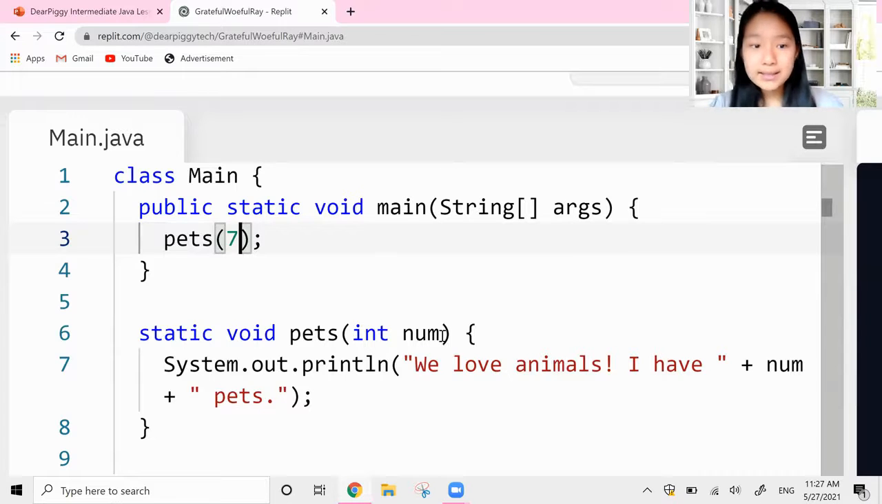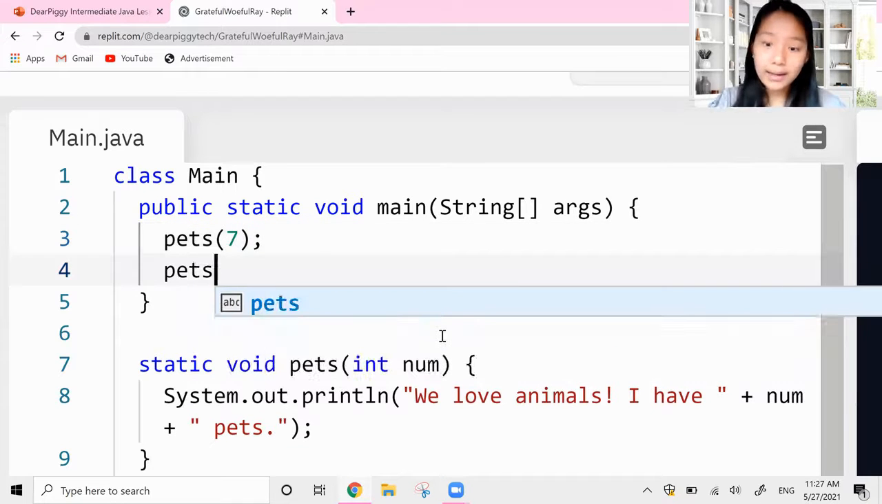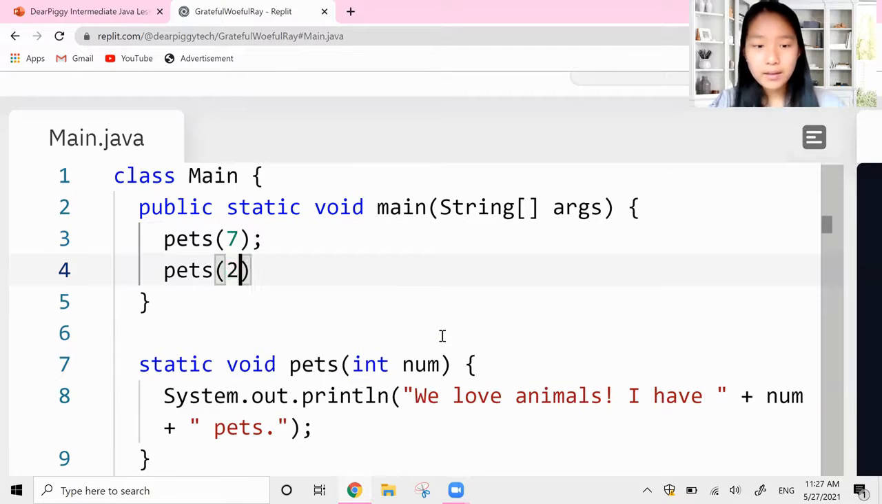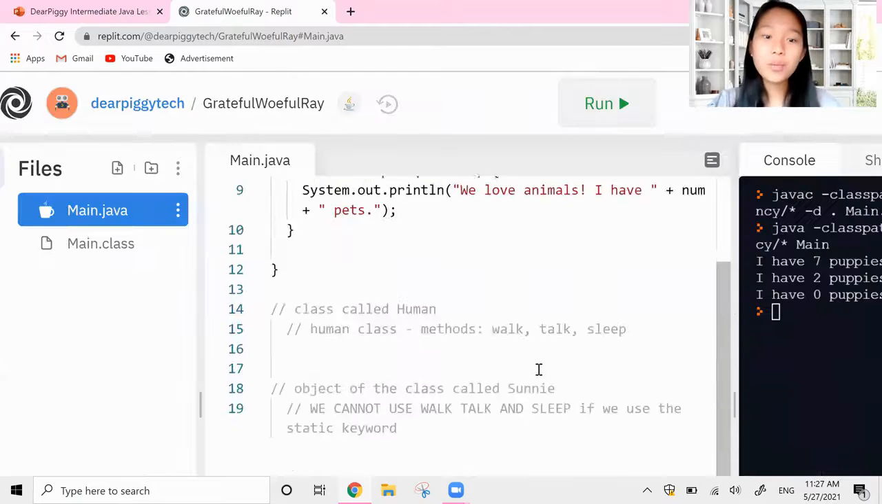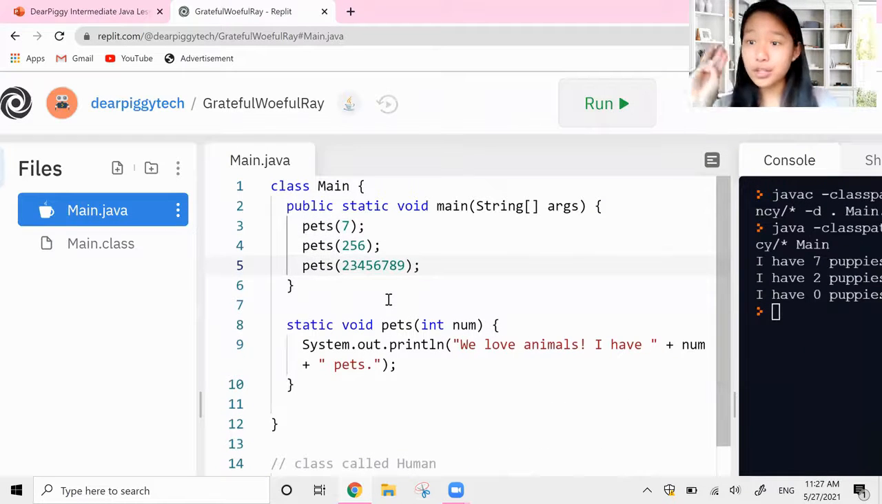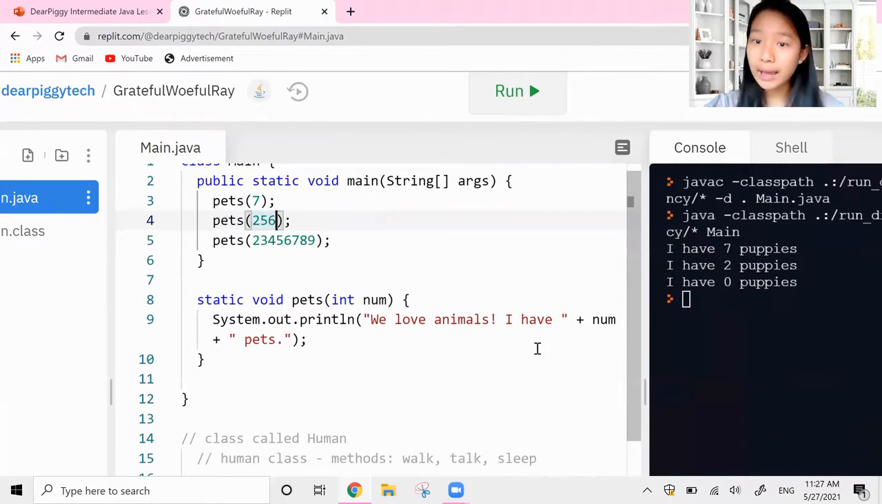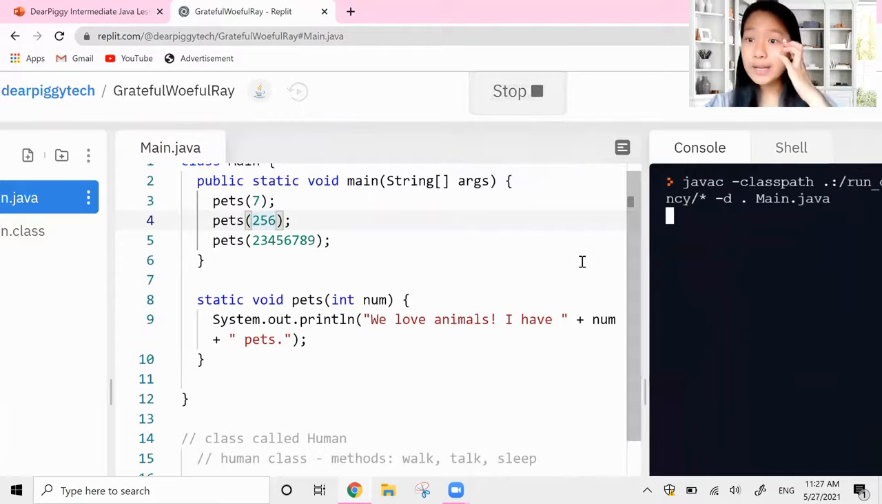So say I did 7 here. Then if I wanted to run it again, I would give maybe 256. Pets again. 2,000, no, okay, that is a big number. I'm not even going to bother trying. Okay, so I've run my function 3 times. Each time I plug in a different number in our parentheses here. So each time when we run our code, we're going to see something different get printed out.